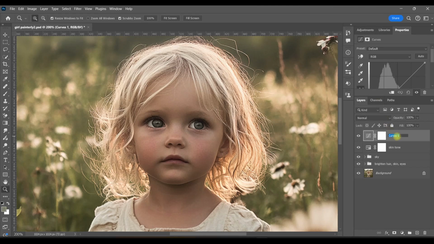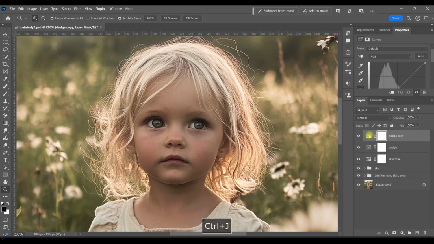So the way I'm going to do that is create 2 curves adjustment layers. The first one I'll name dodge, Control J to copy that, and the second one I'll name burn. I always feel like burn has to be under dodge for some reason, so I pulled that underneath. You certainly don't have to do that. I'm going to do these a little differently than what you might be used to.